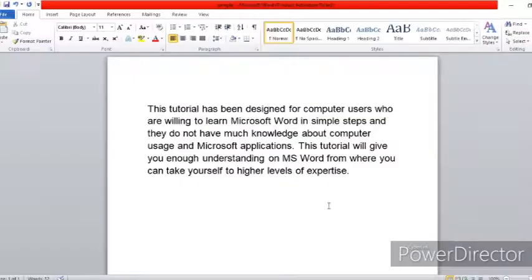This is my laptop screen. Here I have written some sample text to show you how to select the text in a document. To select this text from here to here, simply press the left mouse button and drag the mouse over the text where you want to select, and then release the mouse button. So this way you can select the text.